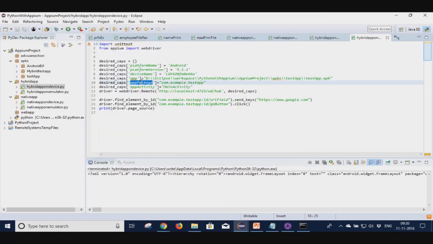Then we have to fetch the name of the app package and app activity. As discussed yesterday, I am yet to tell you guys how to get this app package and app activity information. So I will tell you today itself. The app package for this particular APK is com.example.testapp, and the app activity, that is your first screen which you are seeing, is called the main activity. So you pass that information in your desired capabilities.